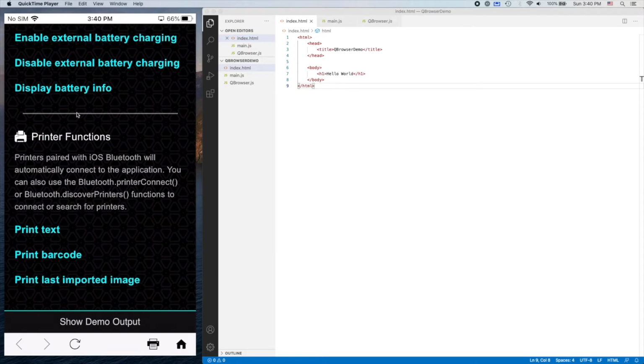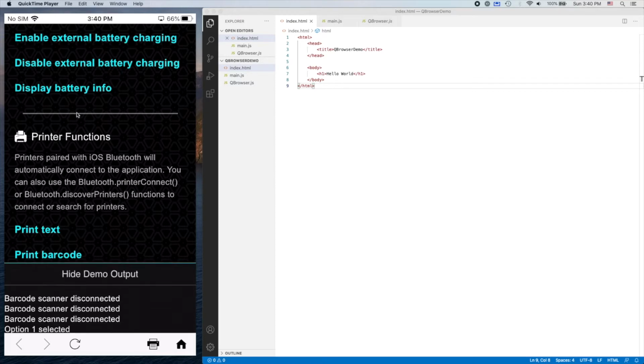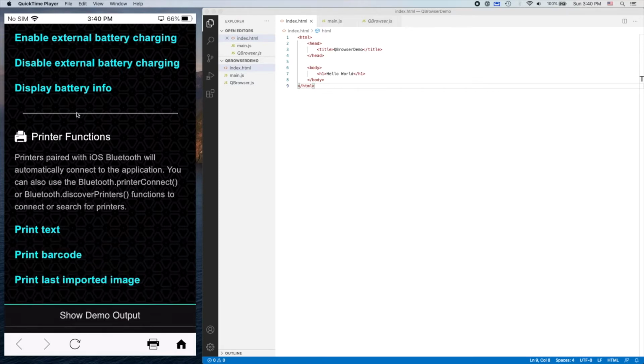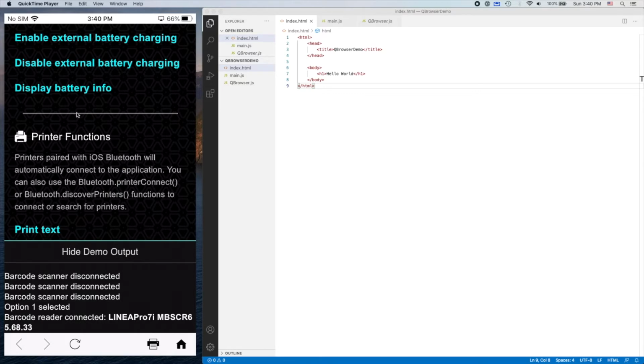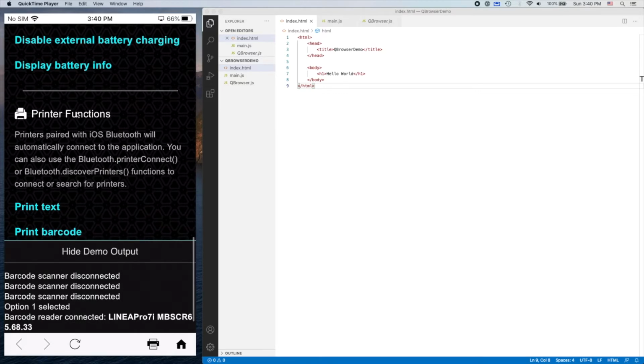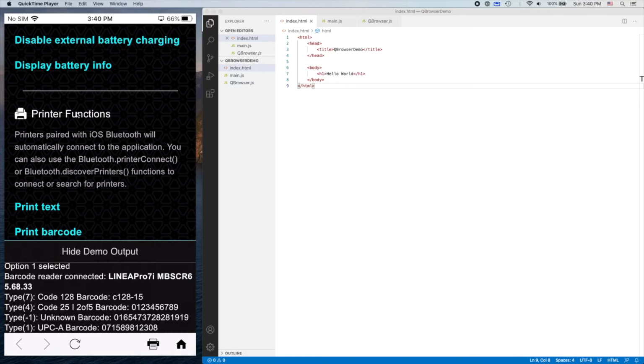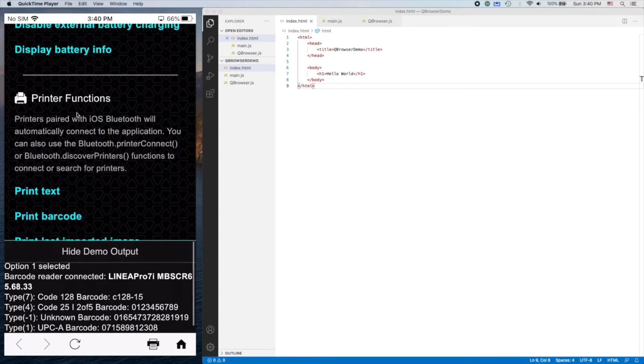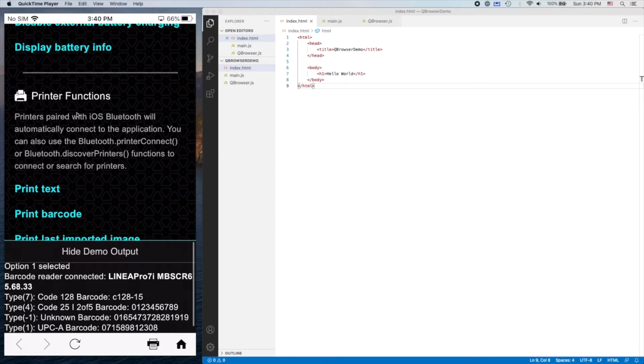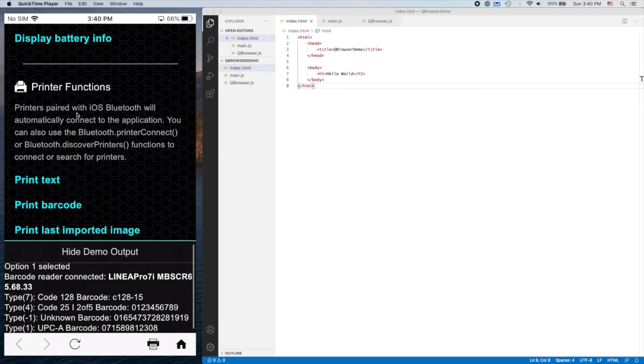Another part to take a look at is on the bottom, you'll see a button that says show and hide demo output. When you scan barcodes or swipe cards, the information that's read will go down here. You'll see when I scan a couple barcodes, all of that is shown in the output section, and you can just show and hide it.